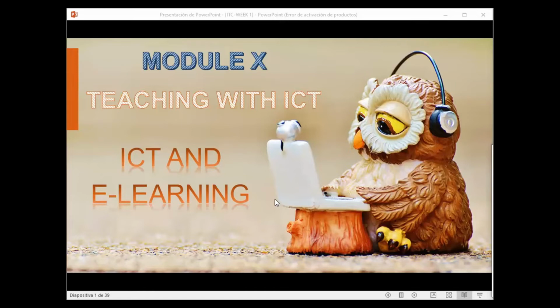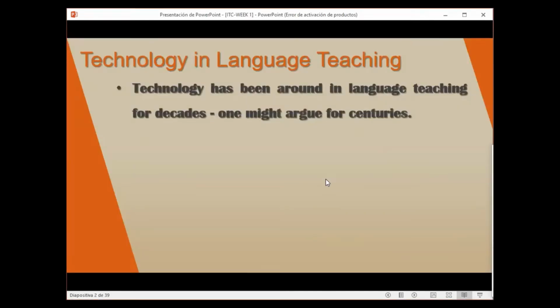All right. So what is the connection between ICT and e-learning? Remember, ICT is a term related to technology and communication. So today we're going to analyze some aspects related to technology and communication in teaching languages, and also the term referring to e-learning. This is electronic learning. So here we have this kind of new learning that we have nowadays. So let's start. Technology in language teaching.